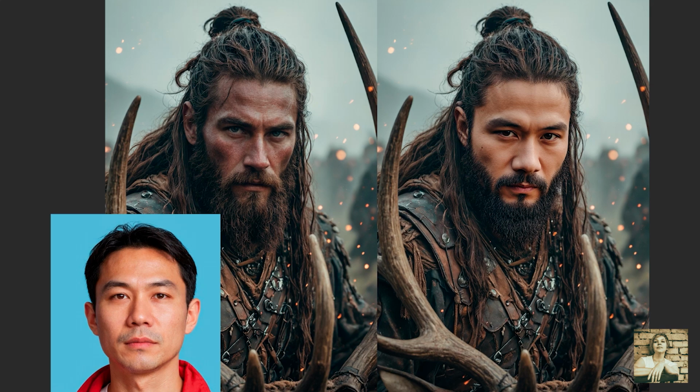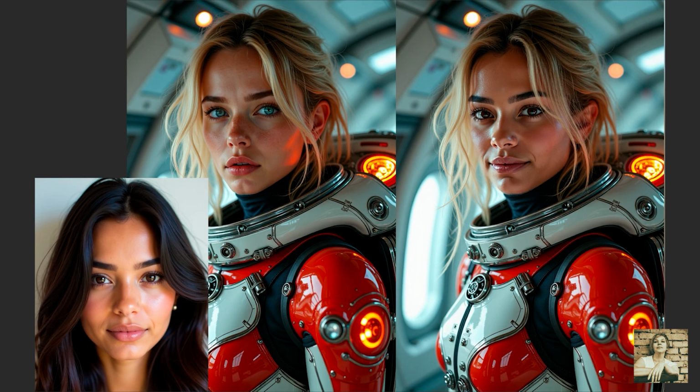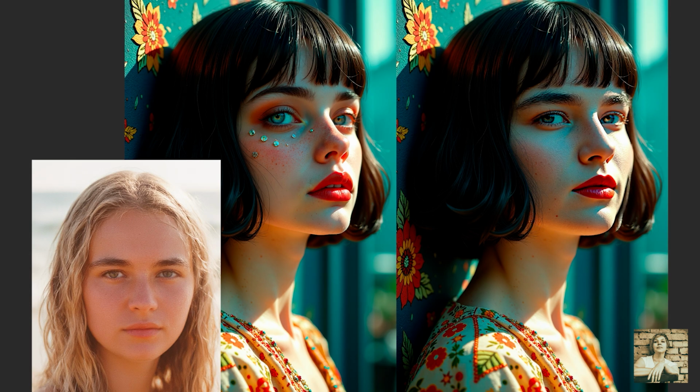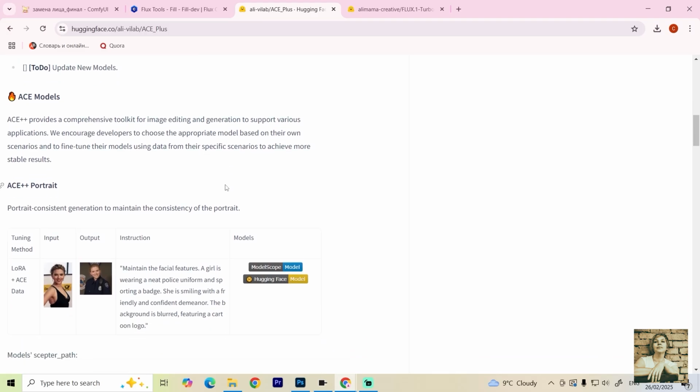Do you remember the movie Face Off with Travolta and Nicolas Cage? Today, we will experience a similar scenario, but in a virtual space called ComfyUI. Hello, everyone! I'll show you a workflow that uses development from a team called Aliva Lab.